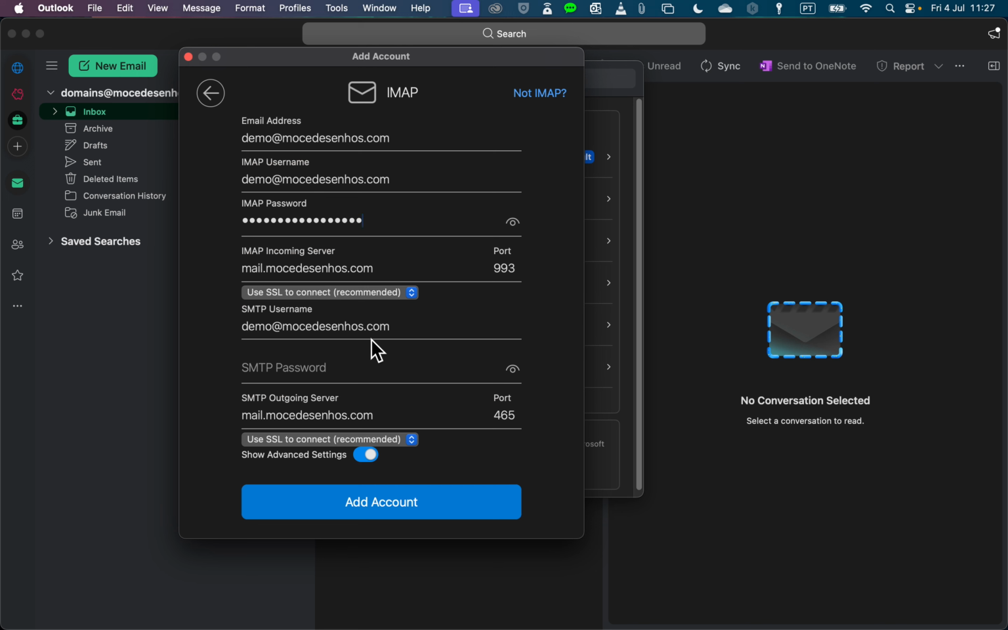Okay, and then the username, both for the IMAP username and the SMTP username, is the email address. Okay, and the password. The password is the same as the IMAP password. The SMTP password is the same password. It is your email address password. Okay, let me add it here as well.